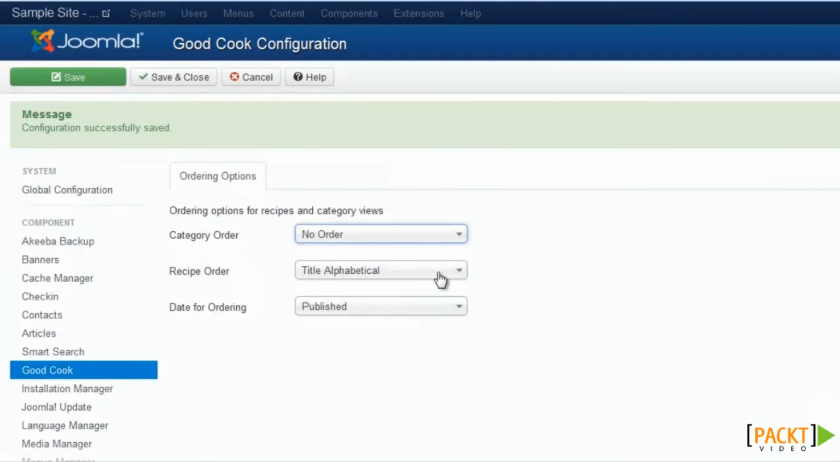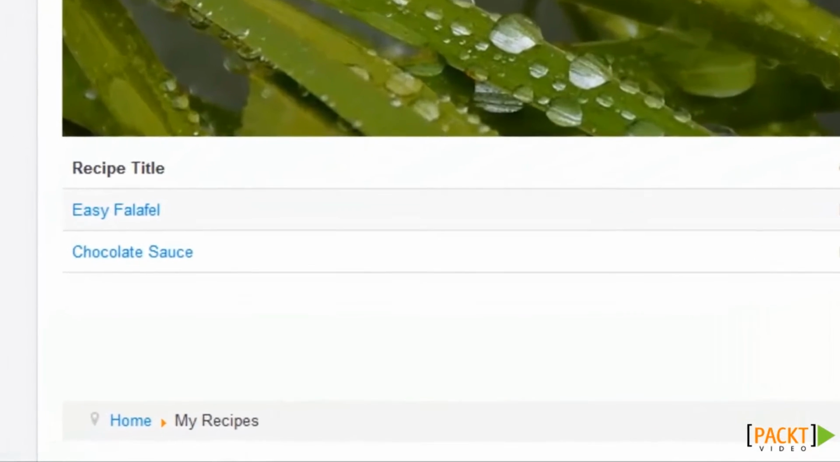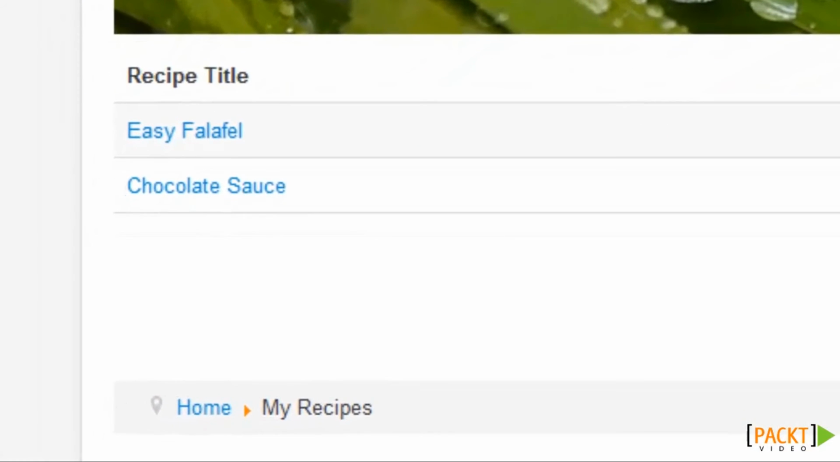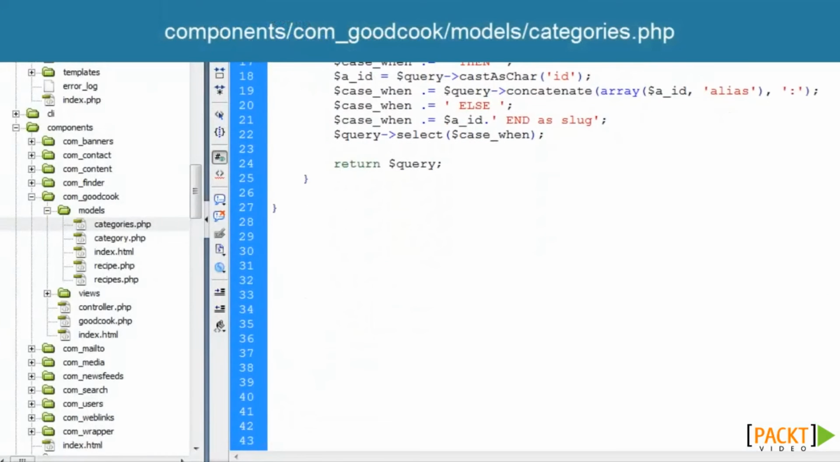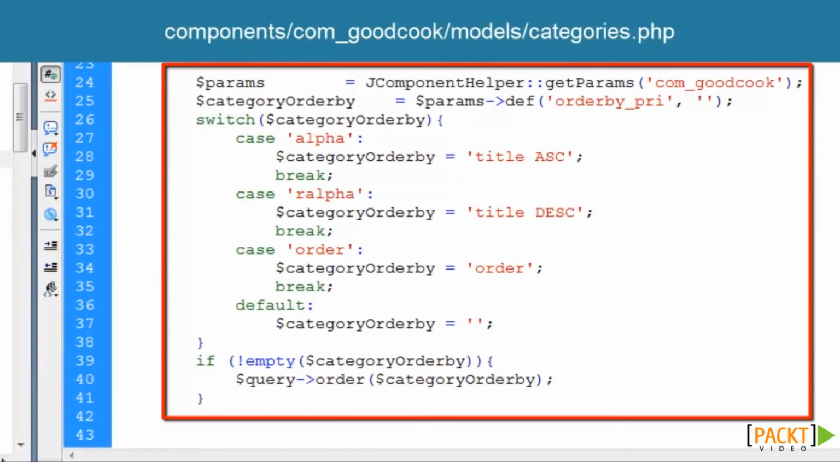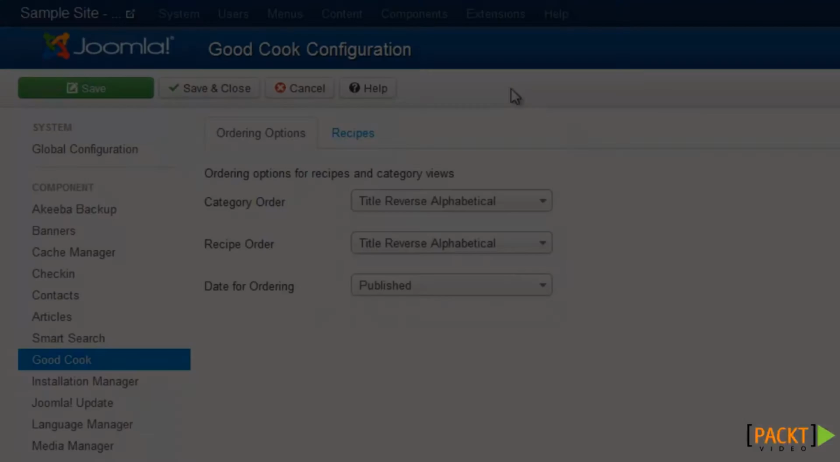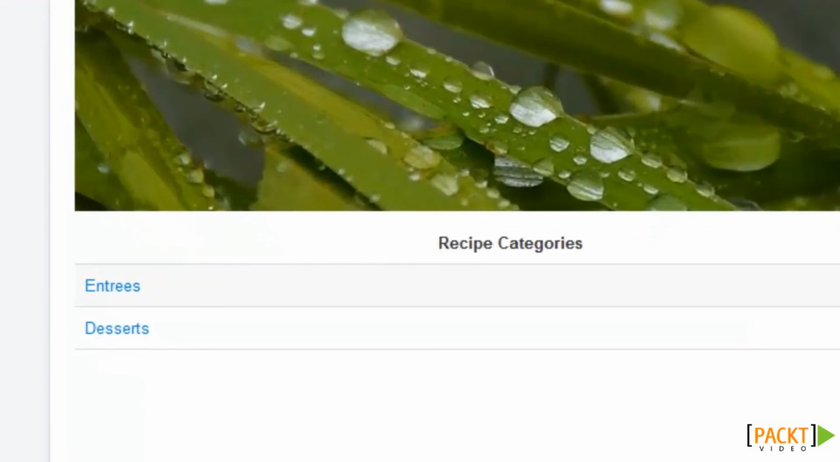Let's set the recipe to show by title reverse alpha order. Now when we go to the My Recipes link in the menu, it shows the recipes in reverse alphabetical order by title. For the Categories view, we will set the ordering for the list of categories in the Categories model. Now we can set our categories ordering, and the list of categories will display in the order selected.